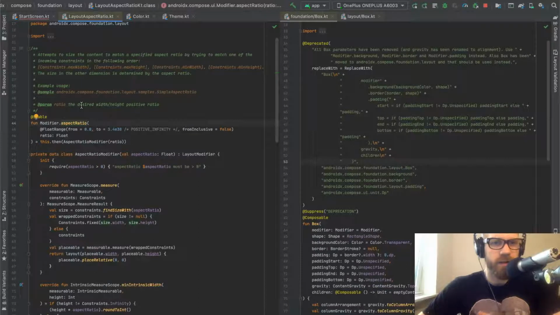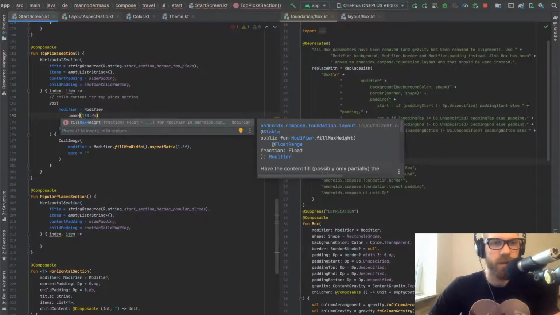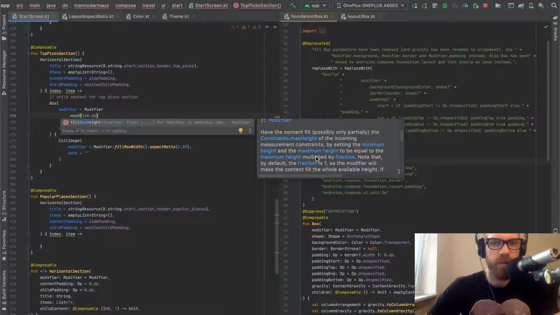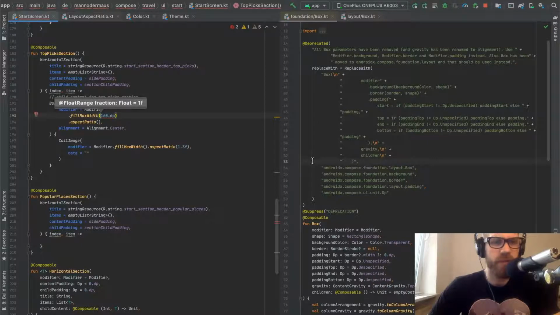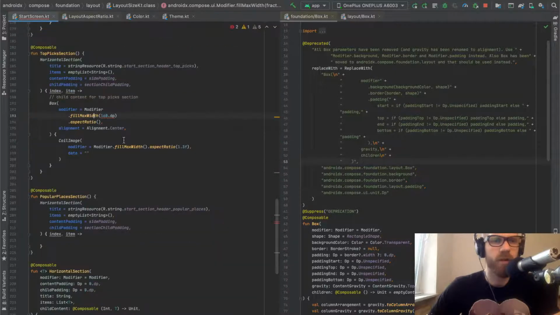Attempts to size the content to match a specified aspect ratio by trying to match one of the incoming constraints in the following order: max width, max height, min width, min height. Okay, in that case, I'm probably gonna do max height. Have the content fill the max height of the incoming measurement constraints by setting the max. I'm gonna fill max width, I think. But what's fraction gonna do? Does that work? No, that's not it.